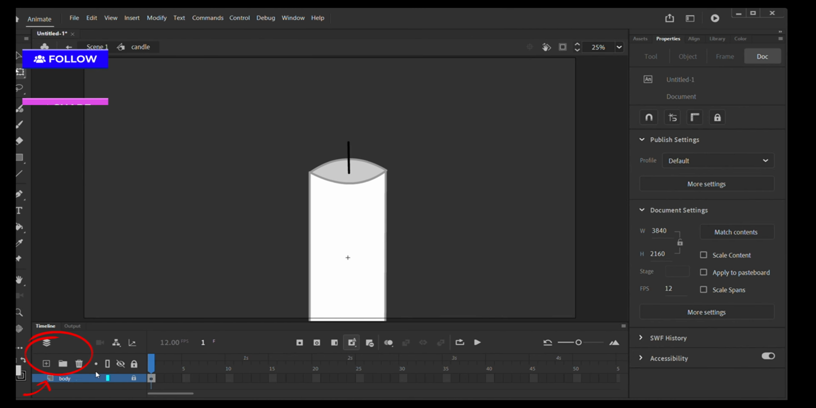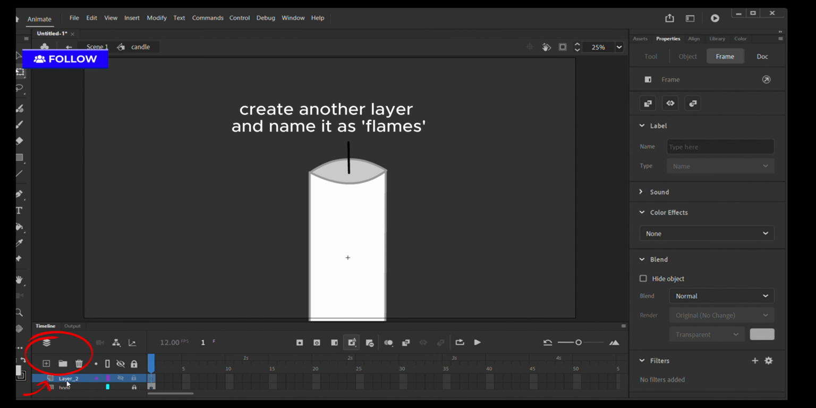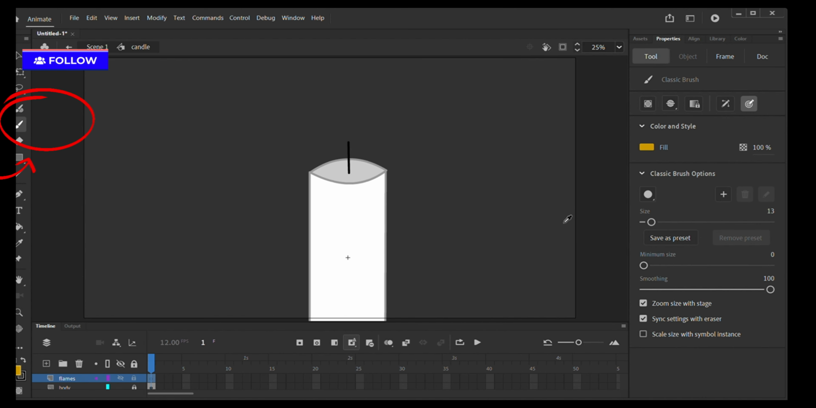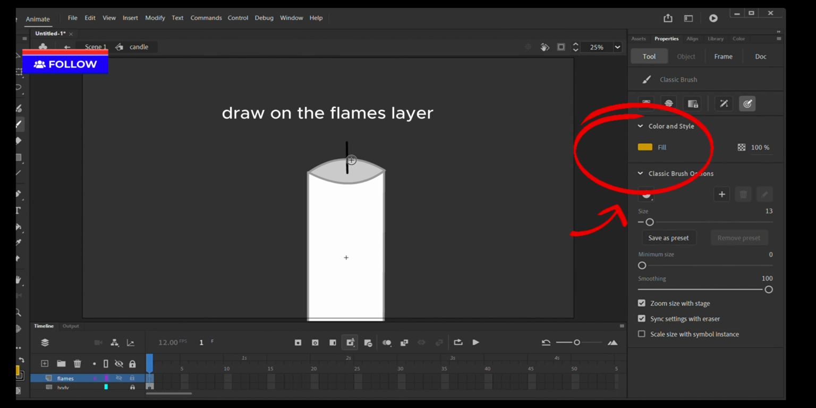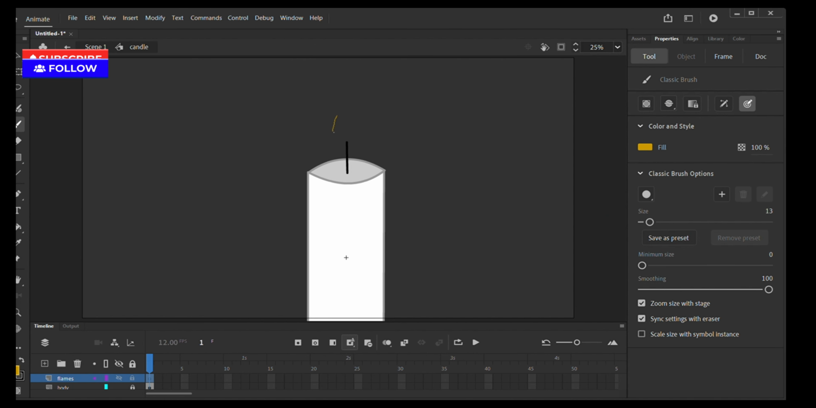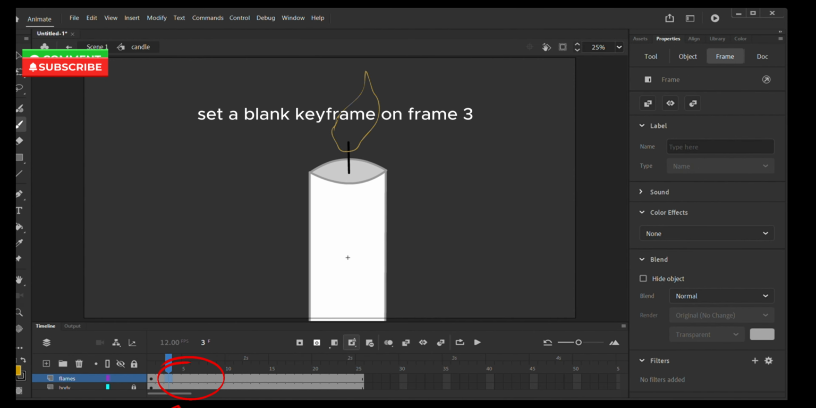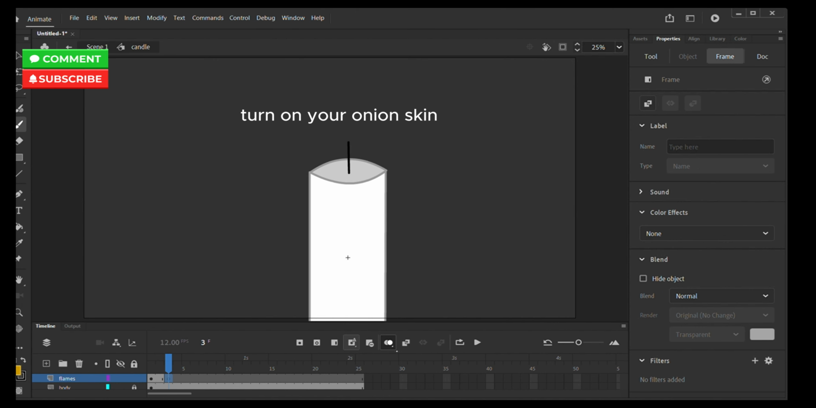Next, we're going to create another layer inside the candle symbol and name it flames. Select the classic brush tool, give the fill a reddish yellow color and draw on the flames layer just like I did in the video. Next, we're going to expand the frames to frame 25. To do this, just go to frame 25, right click and insert frames. Next, we're going to insert the blank keyframe at frame 3. Just go to frame 3, right click and insert blank keyframe.